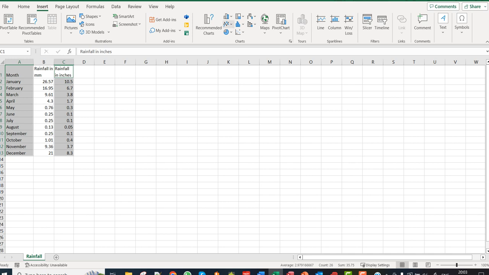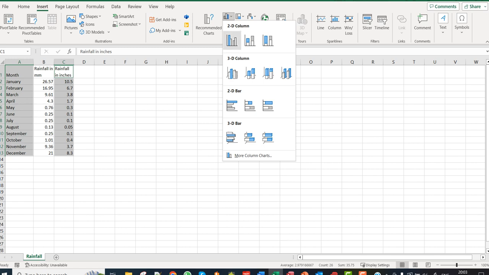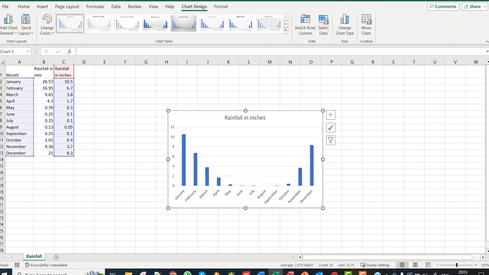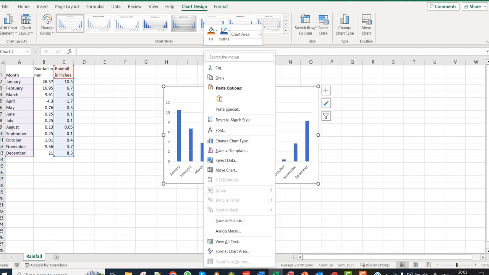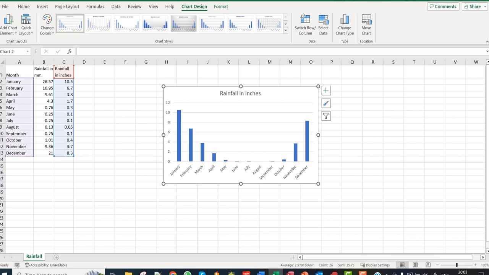And here's a variety that I could use. I'm going to just go with my normal column or bar chart. And I'm going to go with a simple one that looks like that. And I can take this, I can drag it around, I can right click, I can copy, etc. So you can move it onto another sheet in your table, etc.